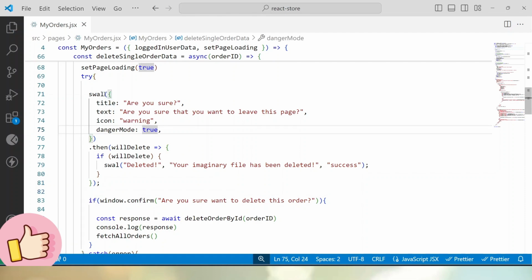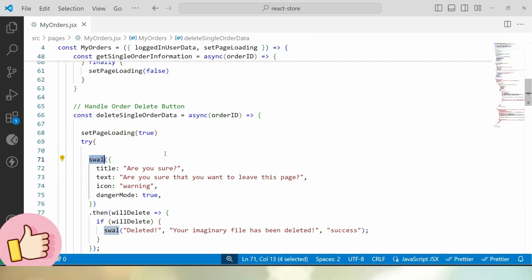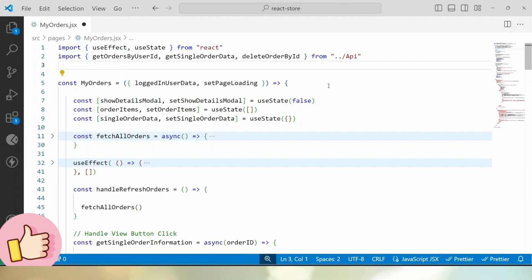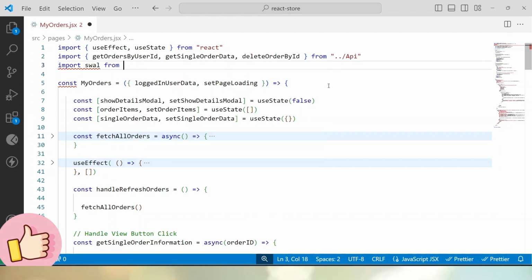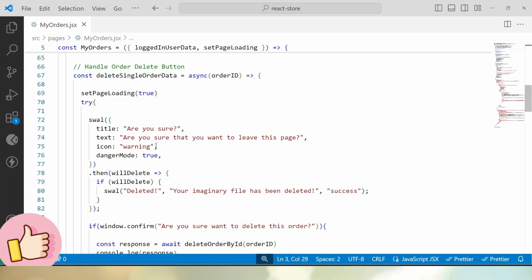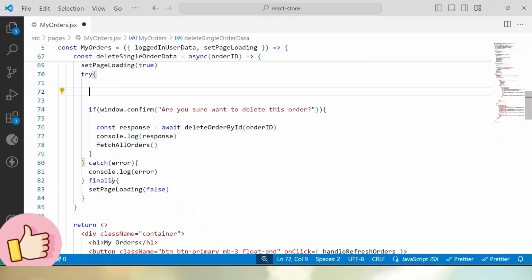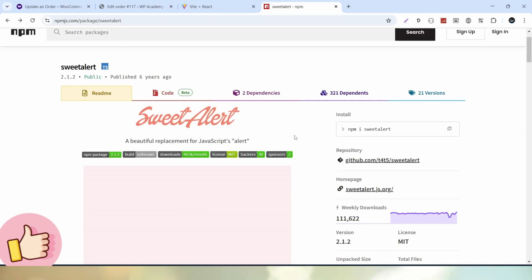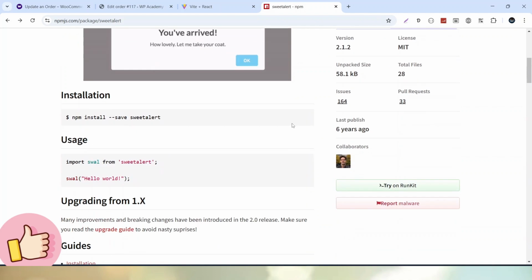Here we can see that inside it is swal, which is a function. But first things first, we have to import this function: import swal from the installed package called sweetalert. Once we import it, we are able to use this SweetAlert confirmation box. But before using that, let's remove this for the time being. Let's go back to the documentation, and first I will use the simplest confirmation.